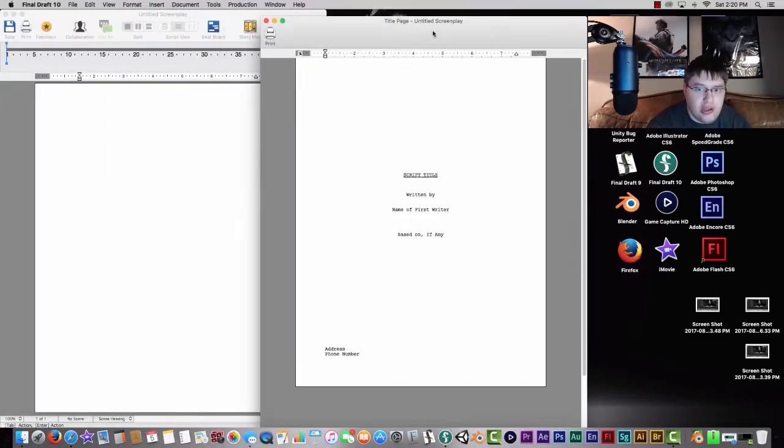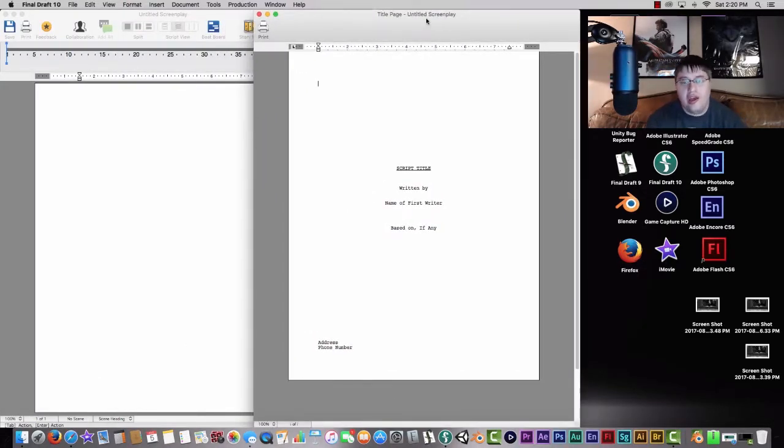So the title page is really important. If you're creating a screenplay, you're going to want to have a really cool title to go along with your script. You probably want to know what the title of your screenplay is before you start writing, but some people start writing and then figure out the title based on what the story is.